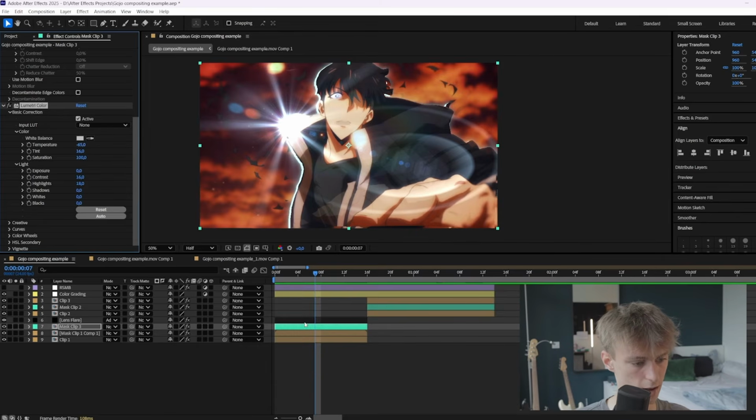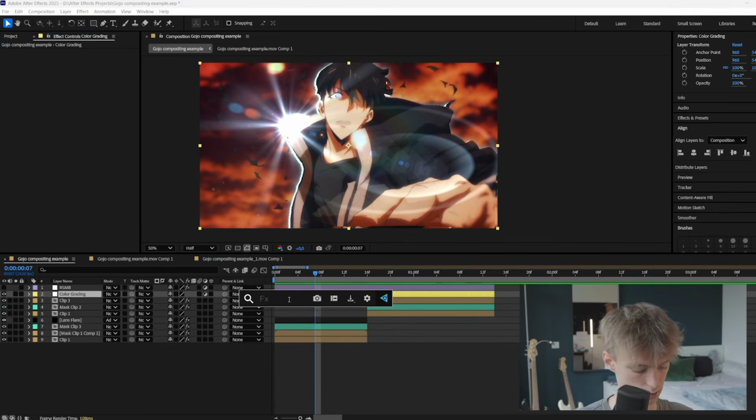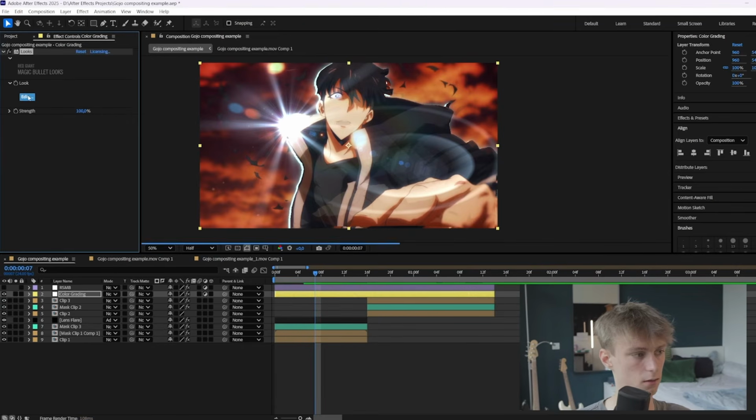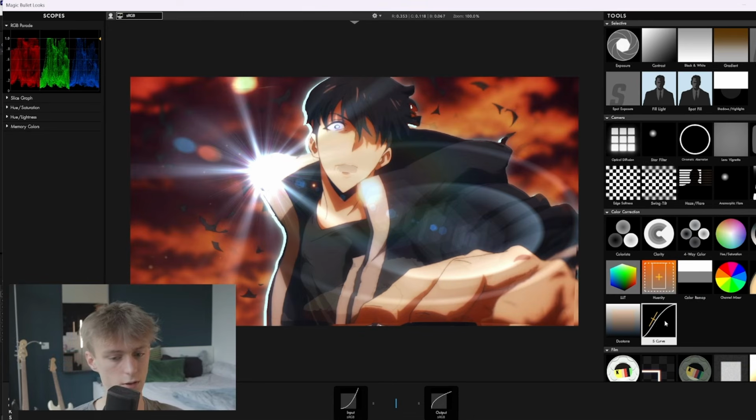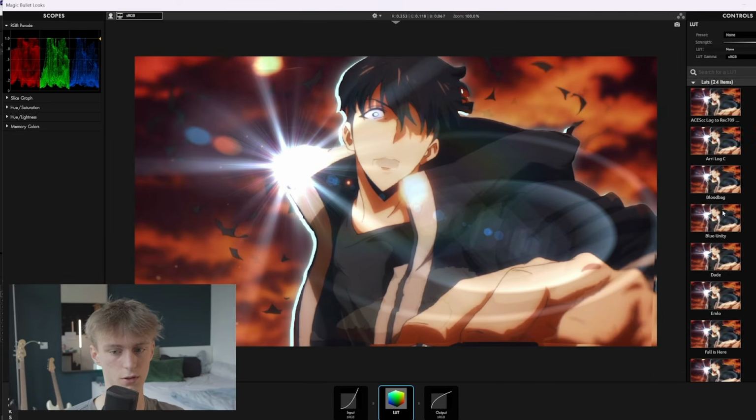So now we're going to add our CC. So let's add looks and then go to edit. All right, and then here the first thing we're going to do is add a LUT. And then here I just want to choose a LUT.